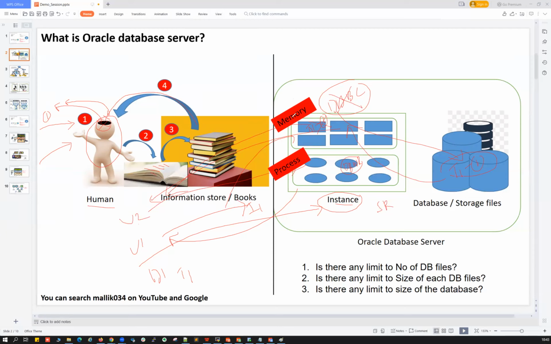Memory is your SGA and PGA: system global area or shared global area. PGA is your program global area or private global area. And inside those SGA and PGA, there are so many memory components: your shared pool, large pool, Java pool, DB buffer cache, and log buffer cache. In the background processes, we have mandatory and non-mandatory background processes. Some of the mandatory background processes are PMON, SMON, DB writer, log writer, checkpointer, and many other things.